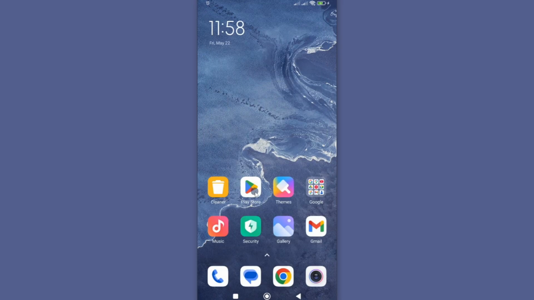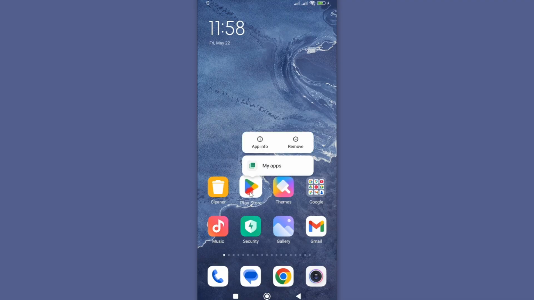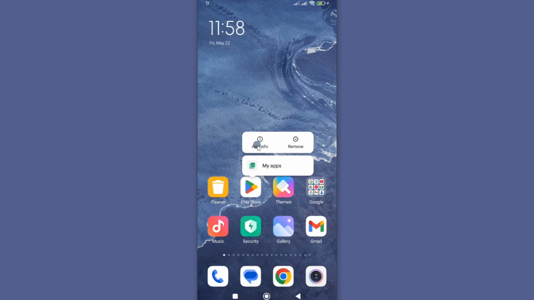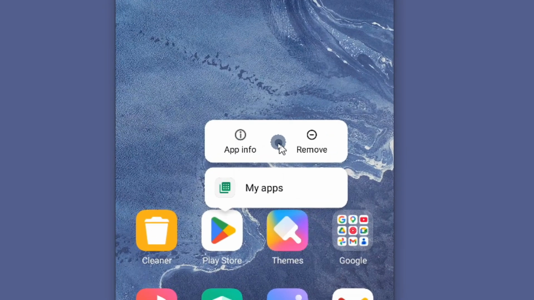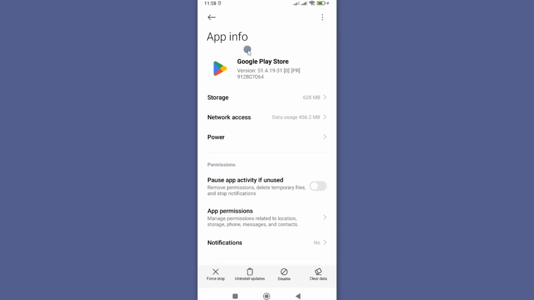For that, we need to troubleshoot this app. To do that, you need to access Play Store app info page, and you can do that through settings. But the shortcut method is just to long press on your app, and then you can see we have app info. If you don't see this app info option, you should see a settings gear here, or even the name of the app. Just tap on any of this to access Google Play Store app info page.